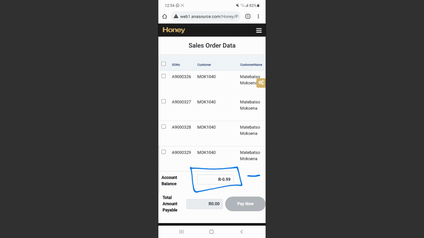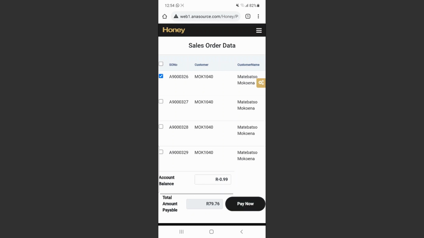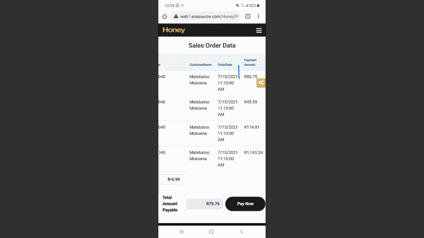As an example, over here I'm selecting the first order. You can see the order amount over here is 80 Rand and 75, but because I have 99 cents credit in minus over here, the amount reduces at the bottom for the total amount payable.